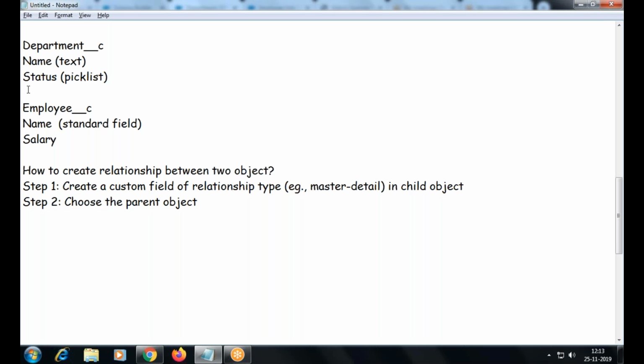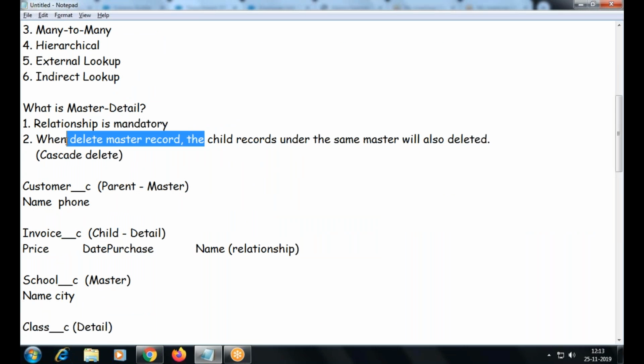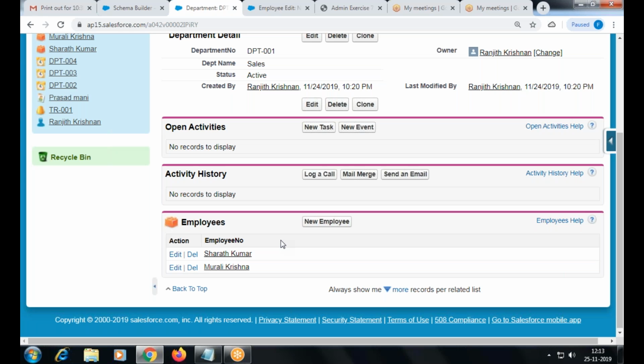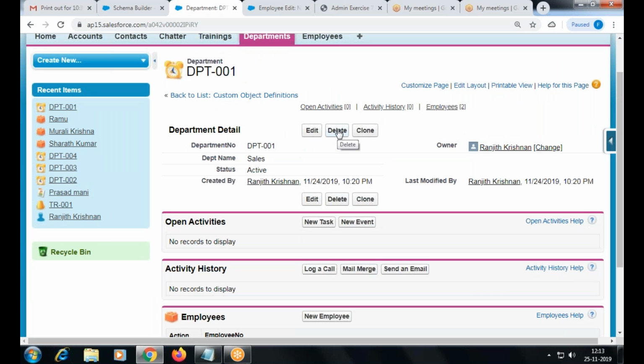Okay, so you know why we are going for master detail, right? Then the relationship is required, mandatory. Okay, what are the other properties we have seen? When you delete the master, the detail record will also get deleted. Okay, I delete the master.